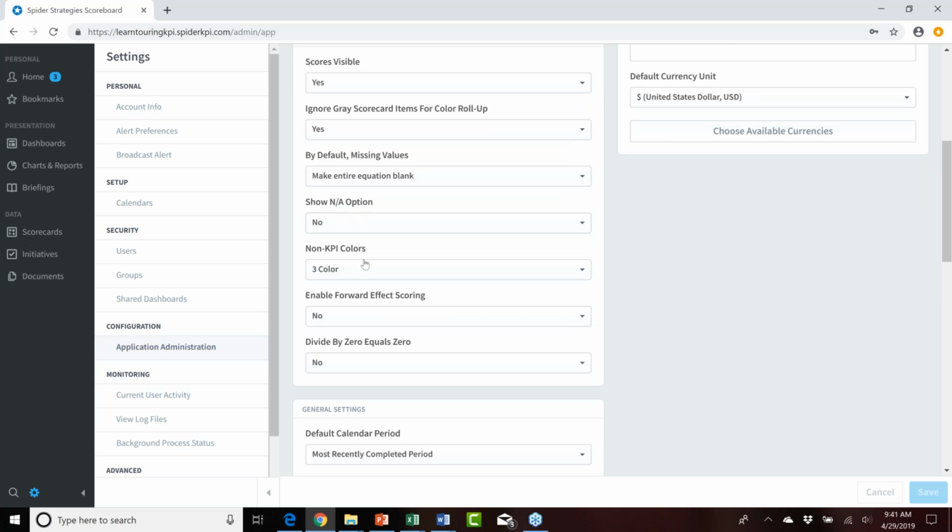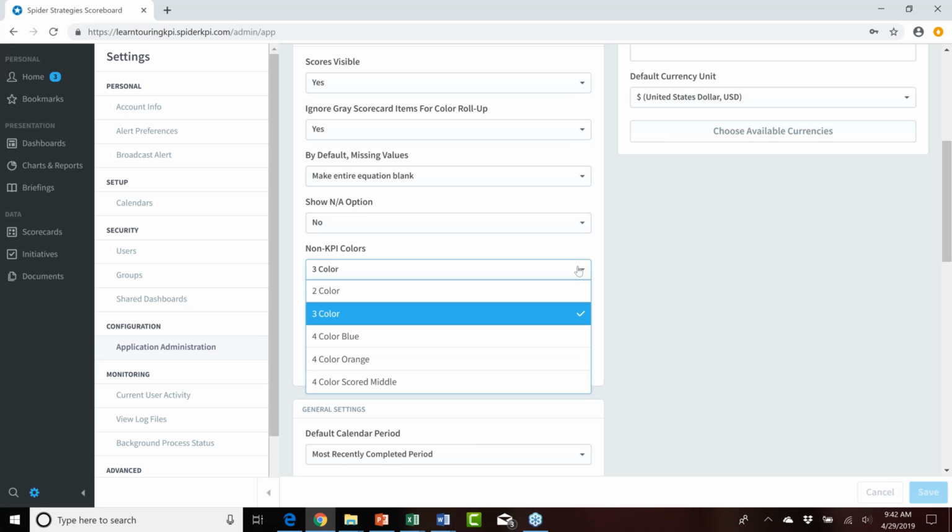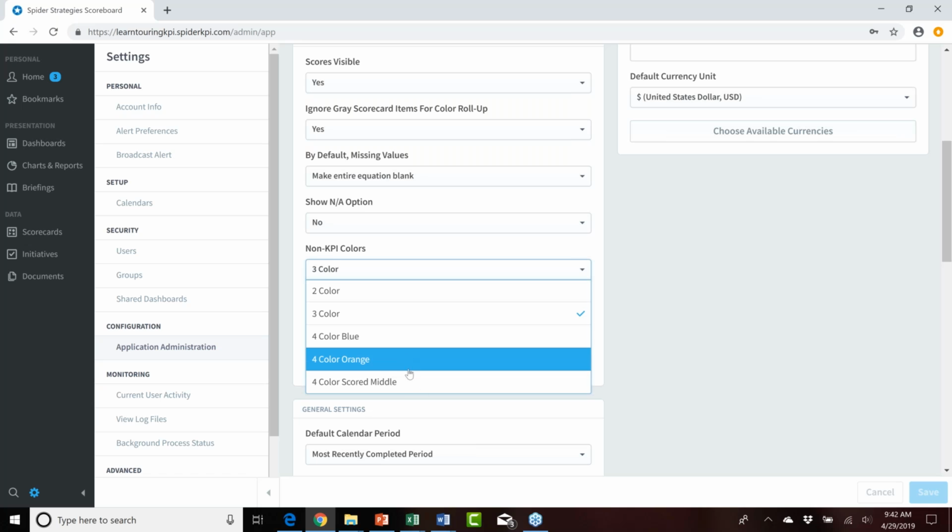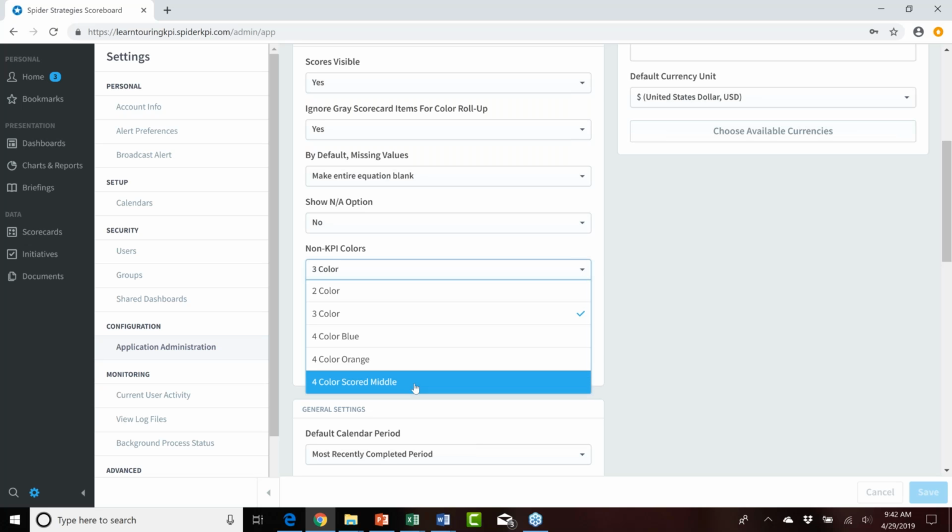Okay, so the NA option is where we left off. Non-KPI colors, this is where you just have the opportunity to define how things like objectives, perspectives, scorecards are colored. And you've got several different choices here. It can be 2 color, 3 color, 4 blue, 4 orange, or 4 color scored in the middle.